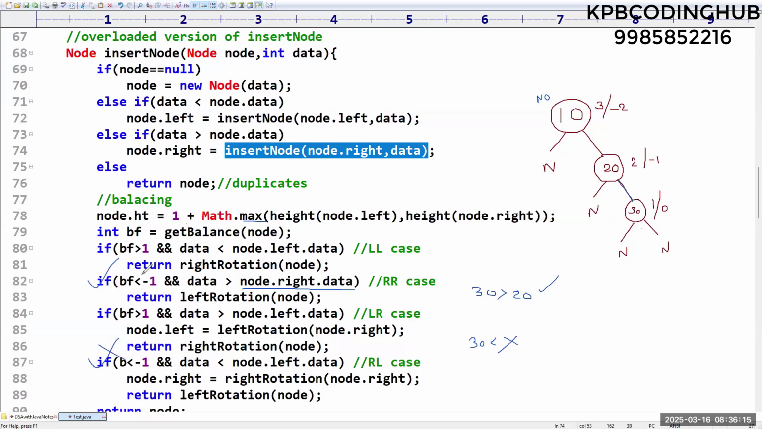Yes, sir. Now we are talking about this one. Tell me, which case is it? RR case. Is that correct from the diagram? Yes. Clear? Now which method do we have to implement? Left rotation. So up to this clear means I will write code for left rotation.